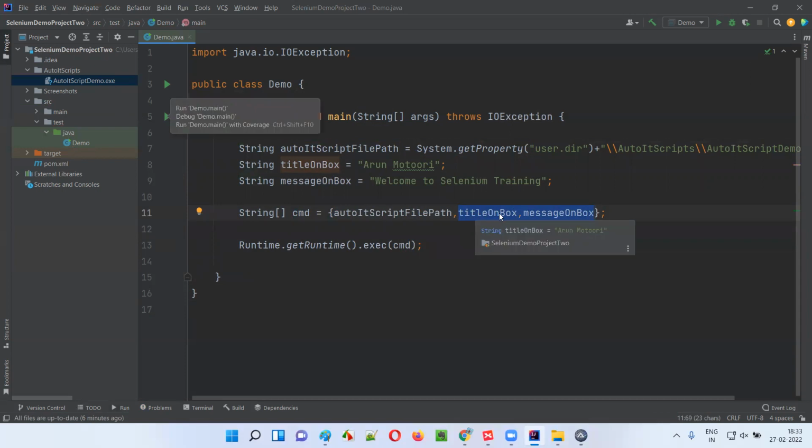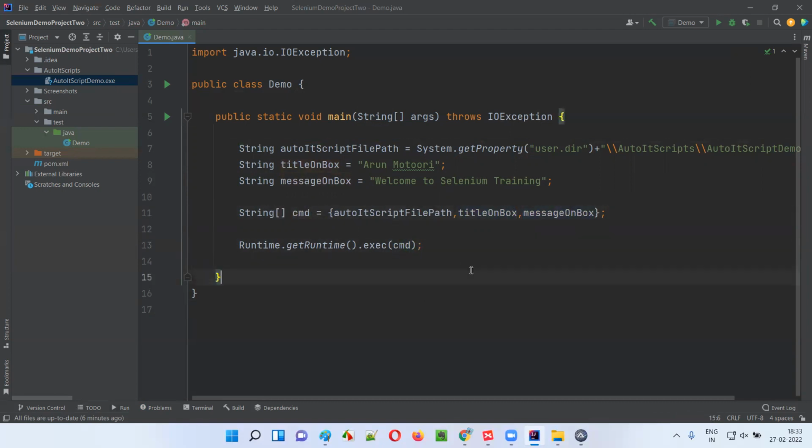First, I want to pass title on box. This will go into command line one. Message on box will go into command line two, guys. Okay. Now here I'll just pass this CMD string array. Now if I run this code, guys, what will happen is this time dynamically whatever title I mention, that title will come on the dialog. Whatever message I mention, that message will come on the dialog.